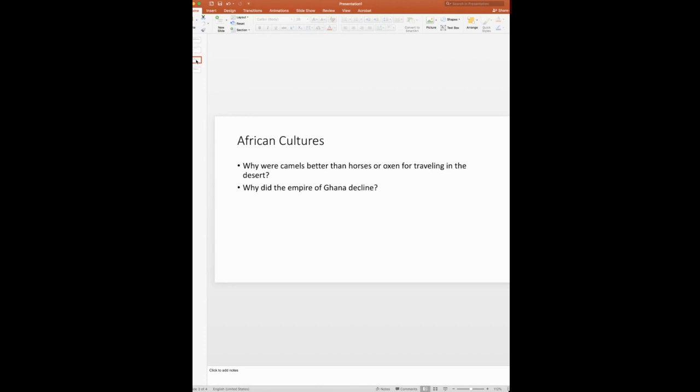And so the people of Ghana, one of the biggest empires in Africa, eventually peaked and then also started to decline. So what was the reason that they started to decline? Well, the short answer is that the land was exhausted and farmers could no longer feed the people. So the turnover was just a little bit too much for that entire area.